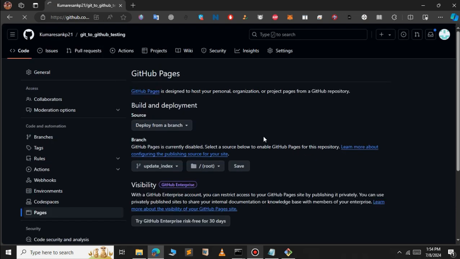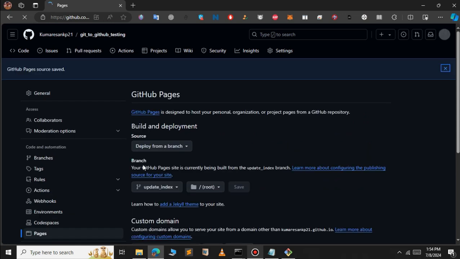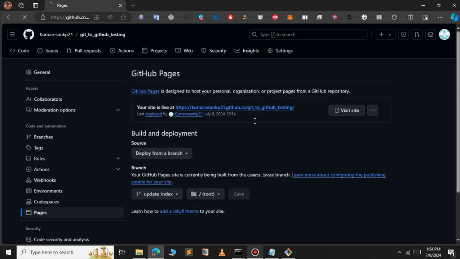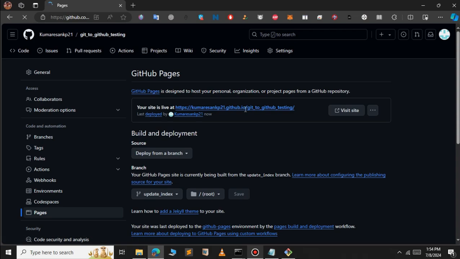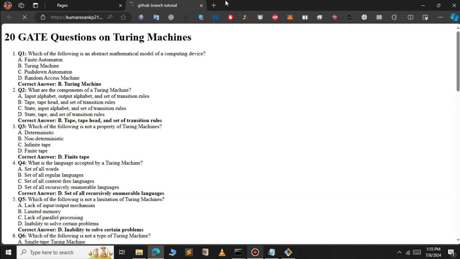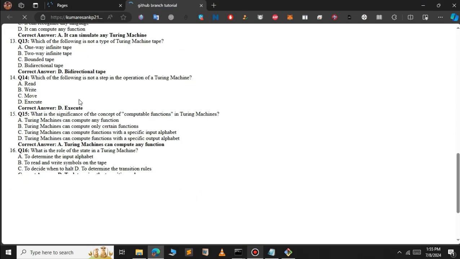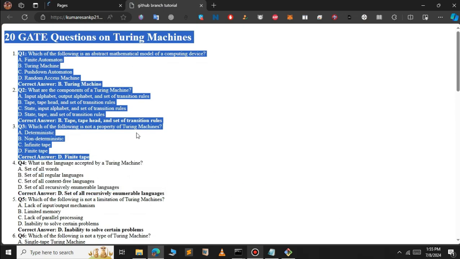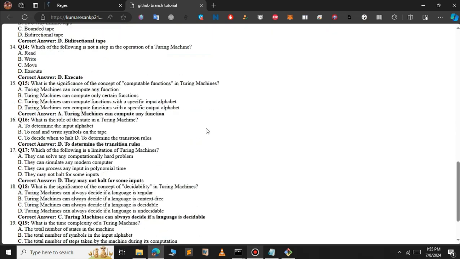As you can see, our GitHub Pages is currently disabled, but when I click on the save button, our GitHub Pages site is currently being built from the update index branch. Let's give a few seconds so that our website is building. So let me continue after our site is ready. As you can see, now our site is live at the following URL. If you click on visit site, as you can see, our website is successfully deployed on GitHub Pages. This is just a sample HTML file. This is how you deploy a website with the help of GitHub Pages.